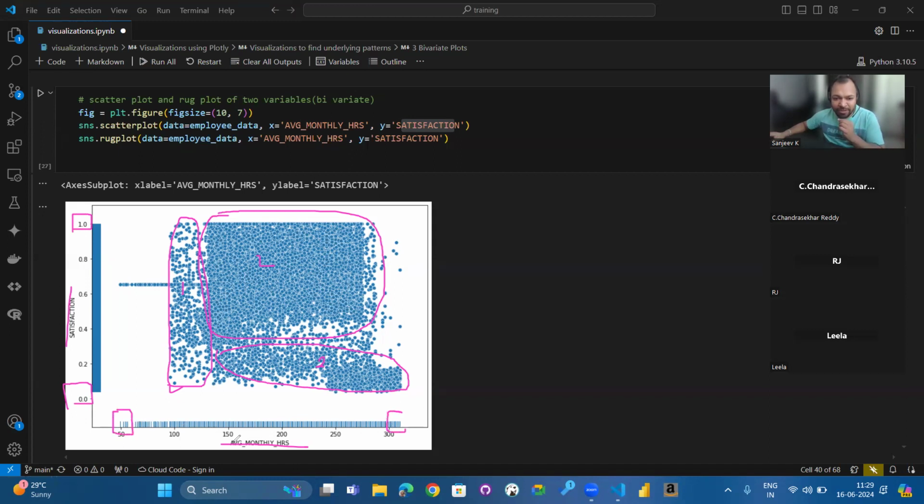As the average number of monthly hours increases, there are a couple of employees who are not satisfied, and there are also a couple of employees who are pretty much satisfied. So this is where the data says that with more working hours, employee satisfaction is also high. But there are a couple of data points where working hours are pretty high, but satisfaction is pretty low. So when you plot the data, you should be able to draw some conclusions looking at it.